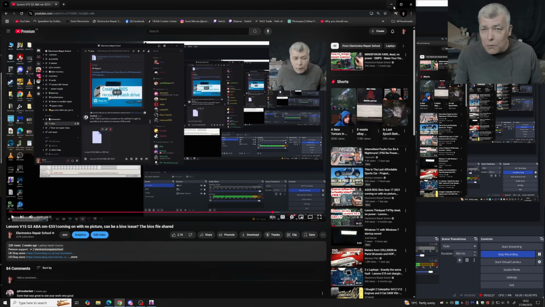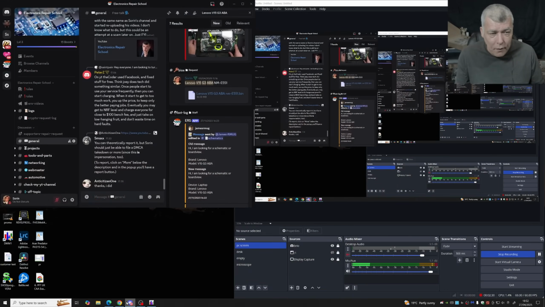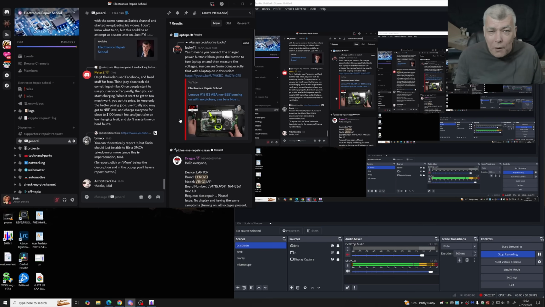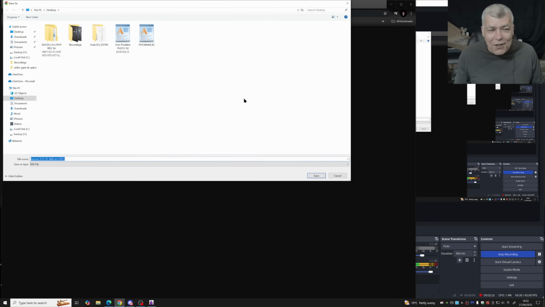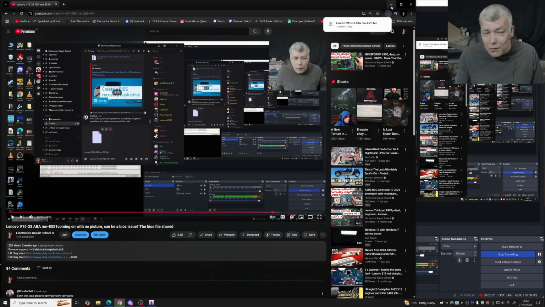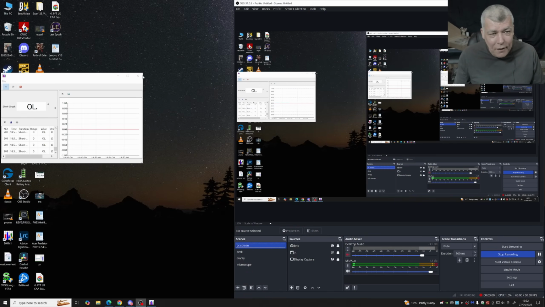So if I go now to our Discord, if you press search here, you press enter, then you have everything related with Lenovo V15 G3. And here is my file, you can see it, check here. Also the board model number, here. So all we have to do is to download the file and actually write the BIOS into the laptop. Yeah, so the file is downloaded. Check here. Here you have the BIOS.